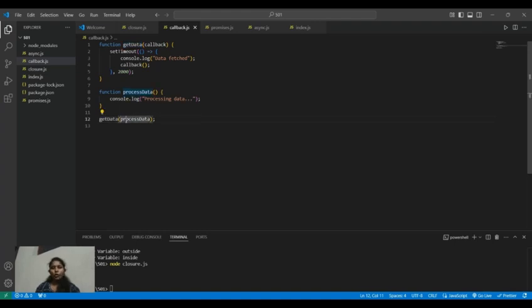So when to use callbacks? Callbacks are great for simple asynchronous tasks, but they lead to callback hell when you have multiple asynchronous operations that depend on each other. In those cases, the code can become deeply nested and hard to read. So now let us run this code, node callback.js.